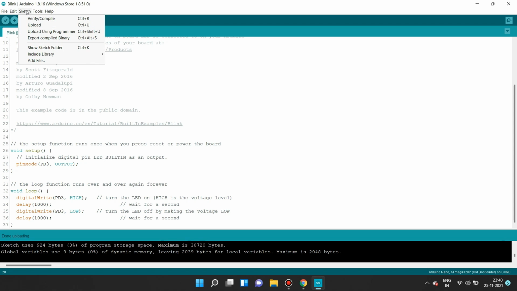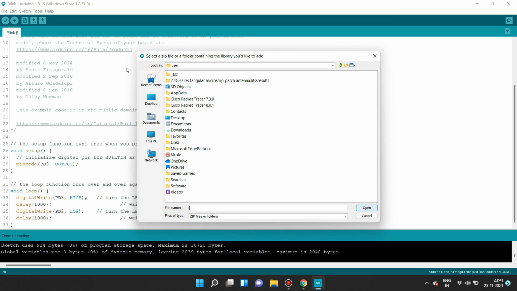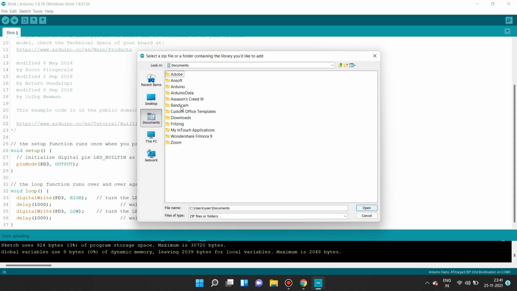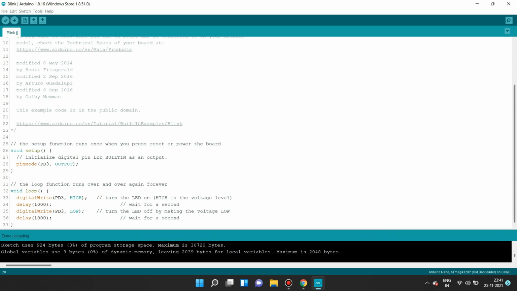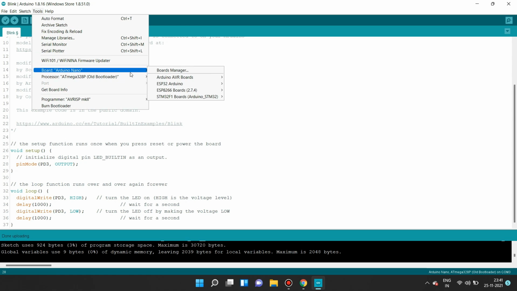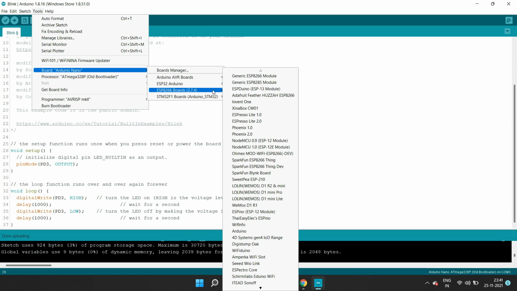Now go to Sketch in your Arduino IDE. Include a library, that zip file. Just select the zip file that you have downloaded. Select it. Now go to tools. Okay, choose your board. Okay, that is ESP8266.